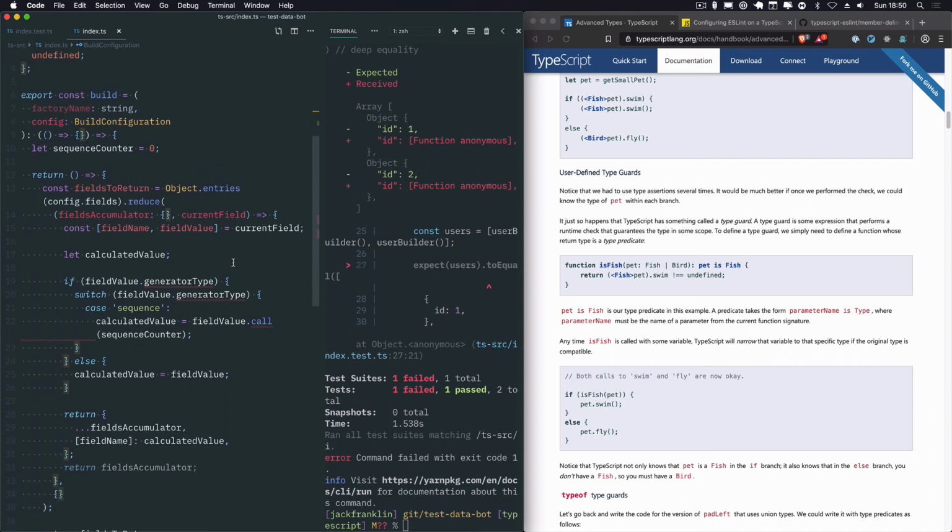Excellent. Okay, so rather than saying if field value.generator type, what I think we want to say here is if isGenerator field value. Great, and now notice that there's no error here because it knows generator type exists because field value is a field generator. So we can call generator type and we can call the call function. Else down here, it knows that field value is now a string or a number because it cannot be a generator. So that's really good. That's excellent.